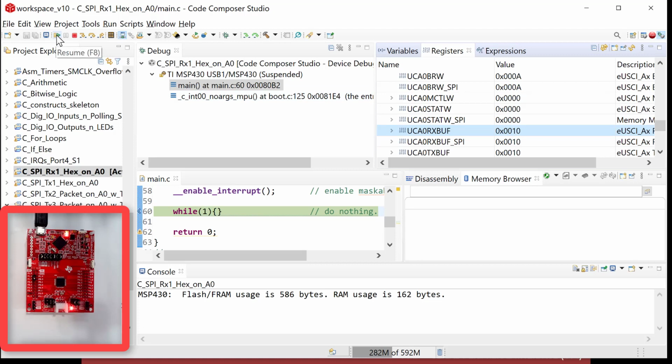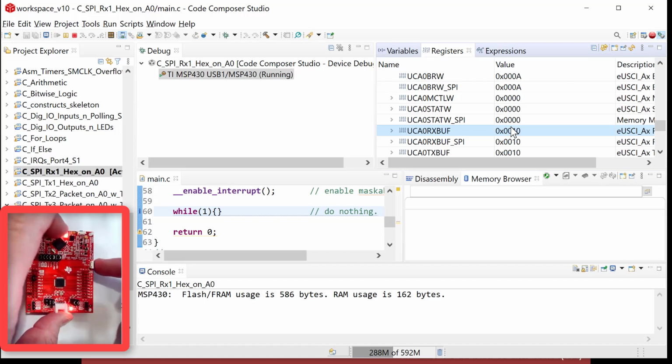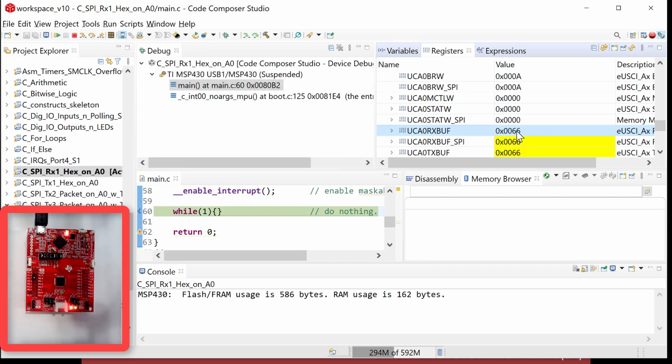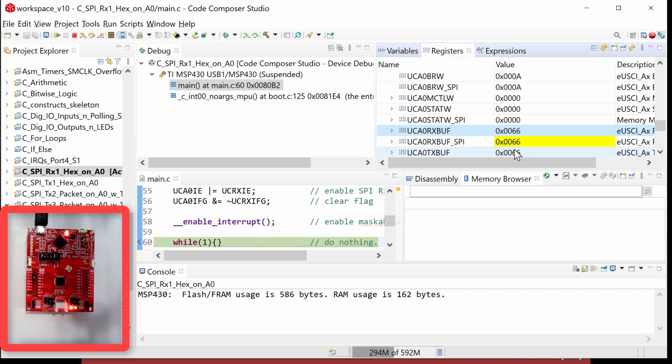So now if I run, okay, and I go ahead and press S2, now something different should be in there. So I'm going to go ahead and pause it and see what's now in there. And it's 66. So that's pretty awesome. And I did that without even setting a breakpoint.